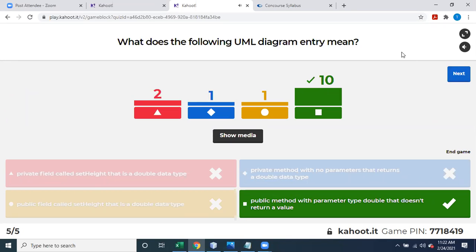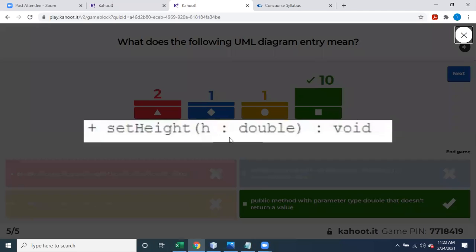Okay, what does the following UML diagram entry mean? So if you bring this up, the plus sign at the beginning means that it's public. If you have a minus sign, that means that it's private. And you want to make your setters and your getters public so that you can access them, because if you have an object and you made the setters and the getters private in your class, then you wouldn't be able to access them, so they wouldn't do any good.